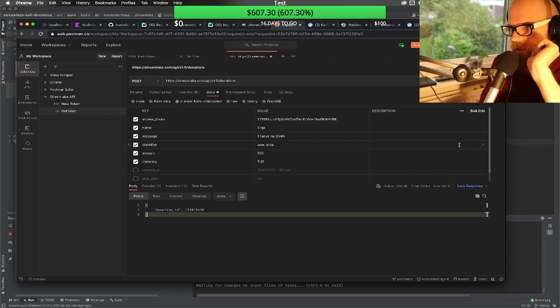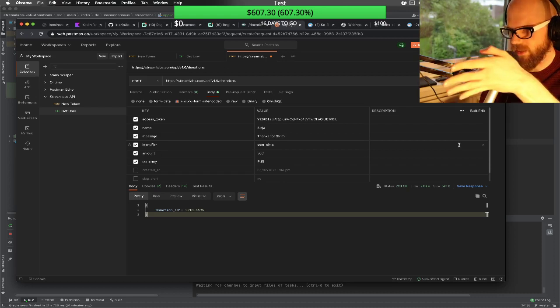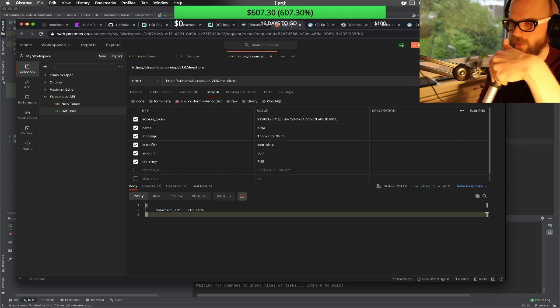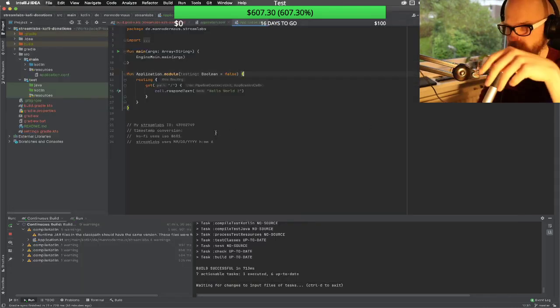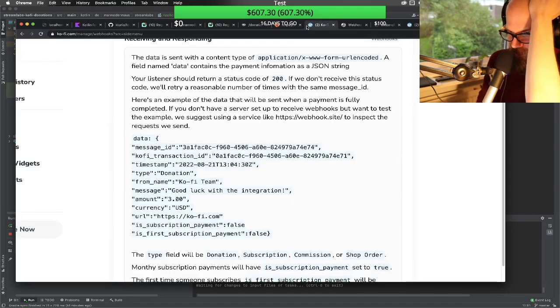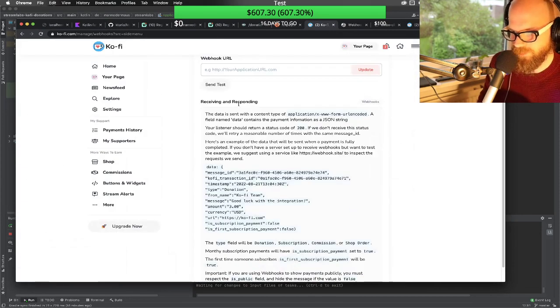I want to explore what is actually in the Kofi messages. And then I'll formulate a plan and then get to actually the Kotlin code, and then we're going to build something with it. Okay, so Kofi.